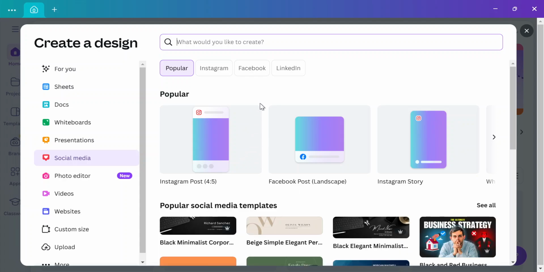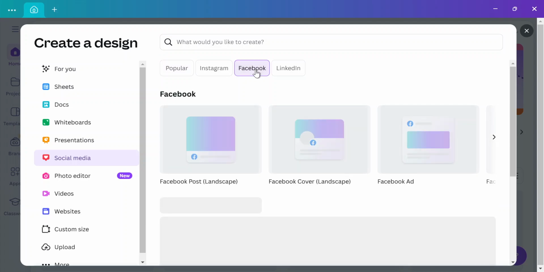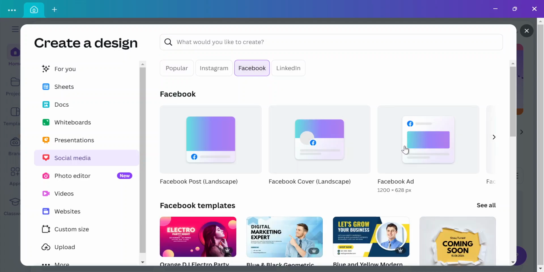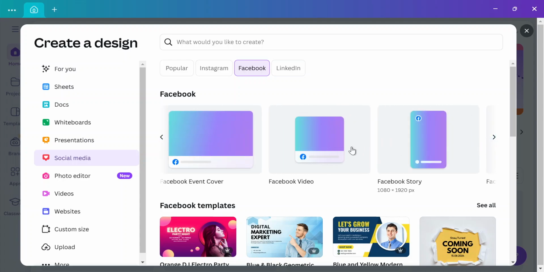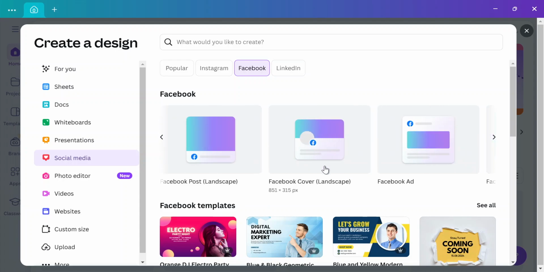And since we want to create a Facebook ad, all you have to do is to click the Facebook icon here. So once you click on it, you should have something like this: Facebook ad, Facebook post, Facebook cover, and the rest. So you can just scroll and choose the Facebook ad here, then click on it, and it should bring you to a page where you can customize the prepared template to your preference.